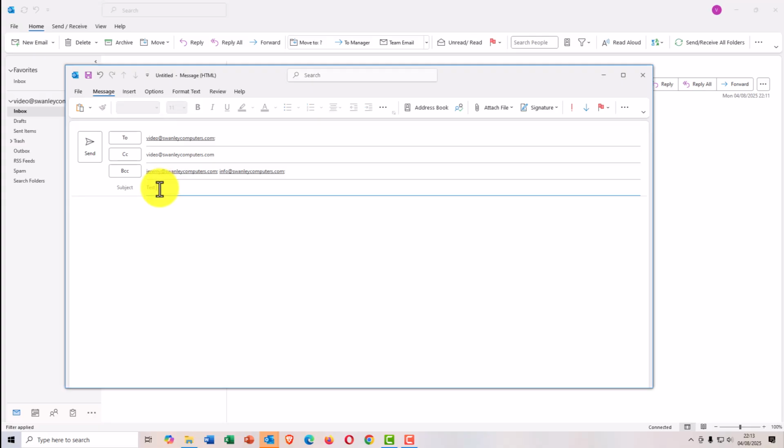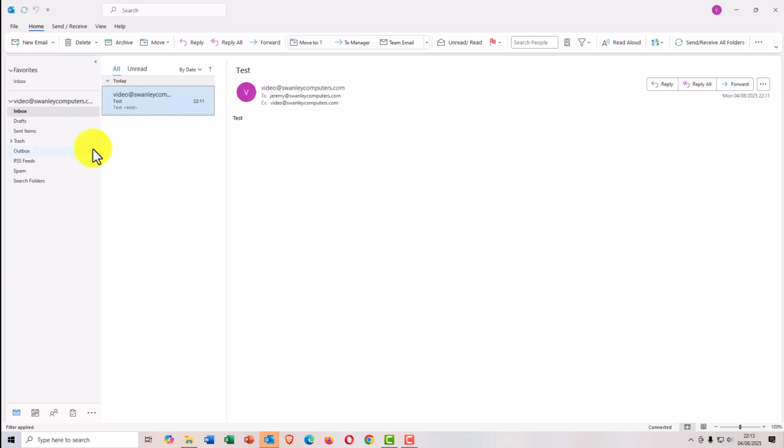Give it another subject. Well, I'll call it test 2 this time, just to make it interesting. So this time when I send it, it's going to be sent not just to video at swanleycomputers.com, but it'll also be sent to the other 2 or more email addresses that I may have included, but the recipient won't know that. So it's to video at swanleycomputers.com. I've actually sent myself a copy, but you can't see the other names that you sent it to.